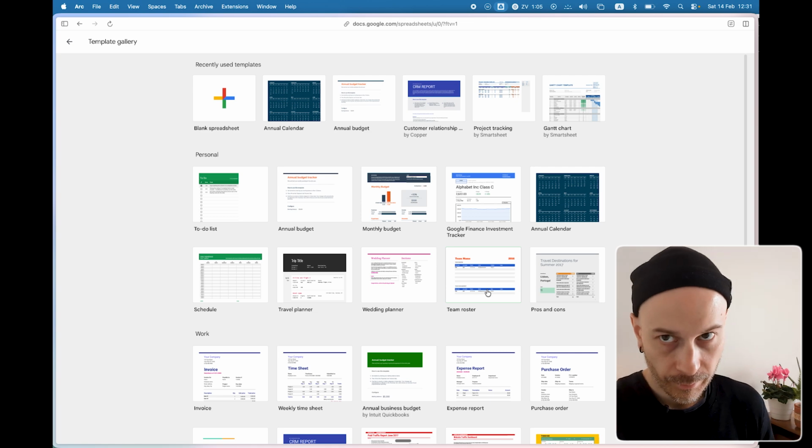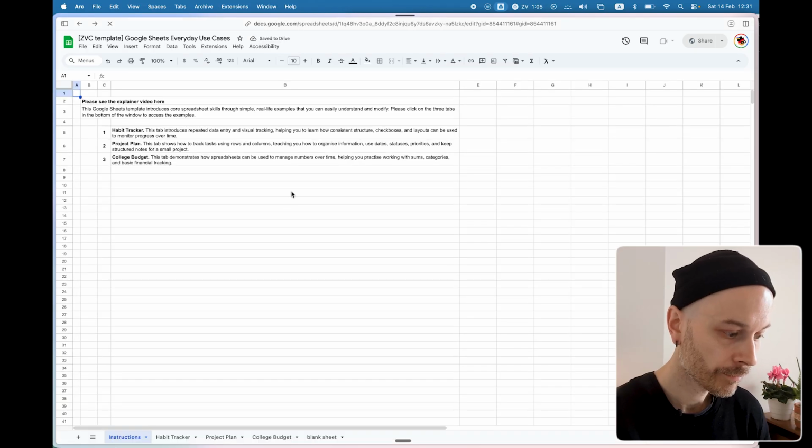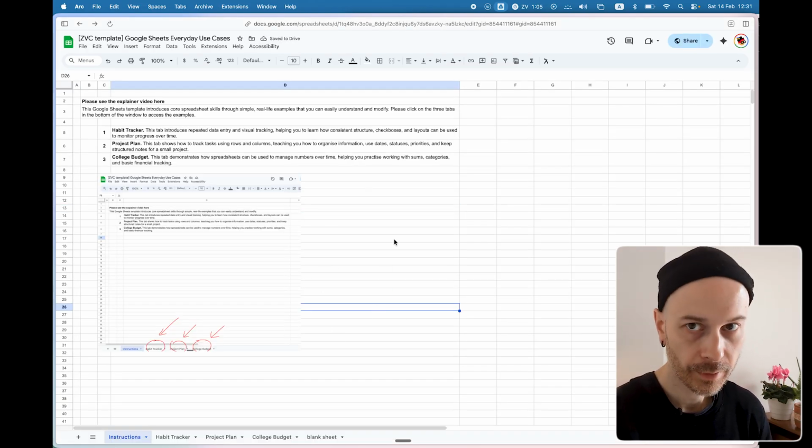But the thing about those templates is they can be quite sophisticated. So that's why I recommend you first make a copy of this one, go through it, wrap your head around it, break it, make it, see how the formulas work, and after that, once you've solidified the key concepts, go to that template gallery, and you can check out more templates on Google, which sometimes can be quite useful. So, 3 simple use cases.